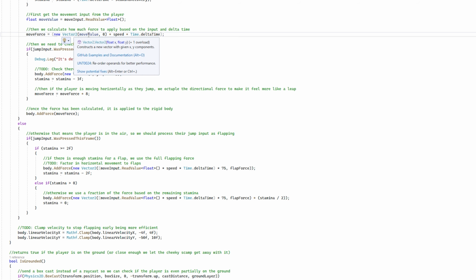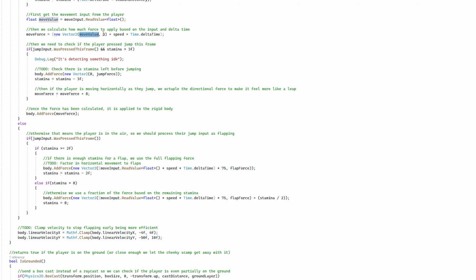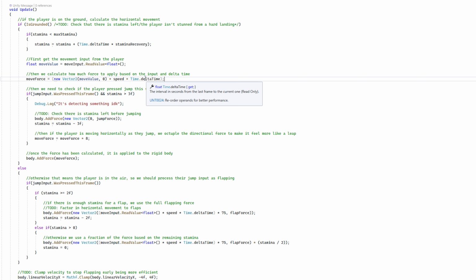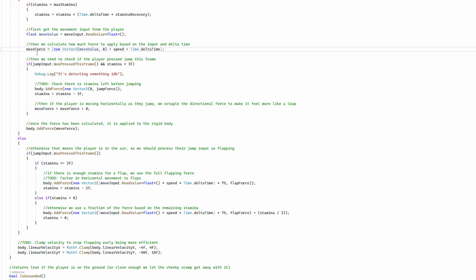So we make a new vector, which is the move value, and then we multiply, or drag the comma around. So we take the move value as the x, then we don't want any y movement. Then we multiply that by speed and by Time.deltaTime so that it's the same on all frame rates. And then we keep that. We save that there. That's move force. We'll put that to one side. Then we want to check if we're jumping.